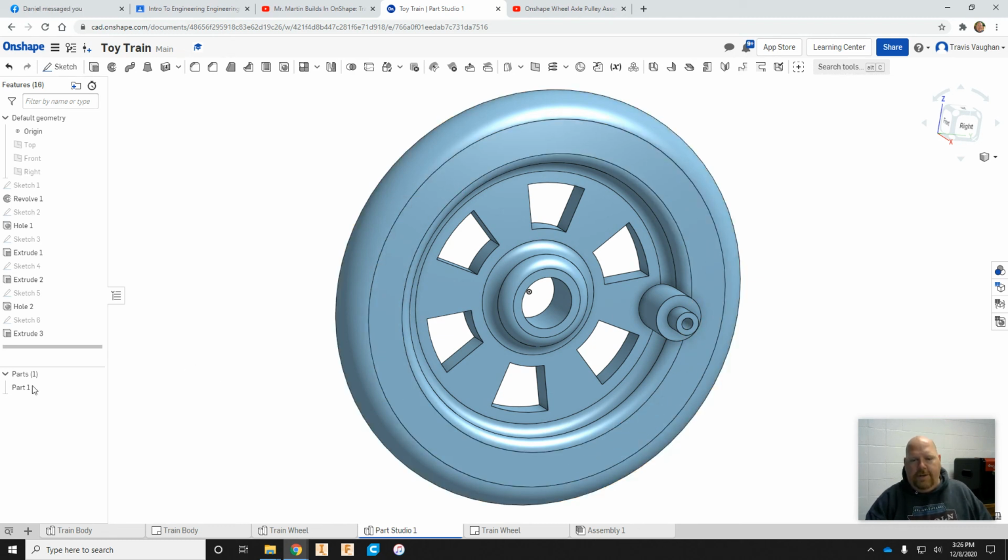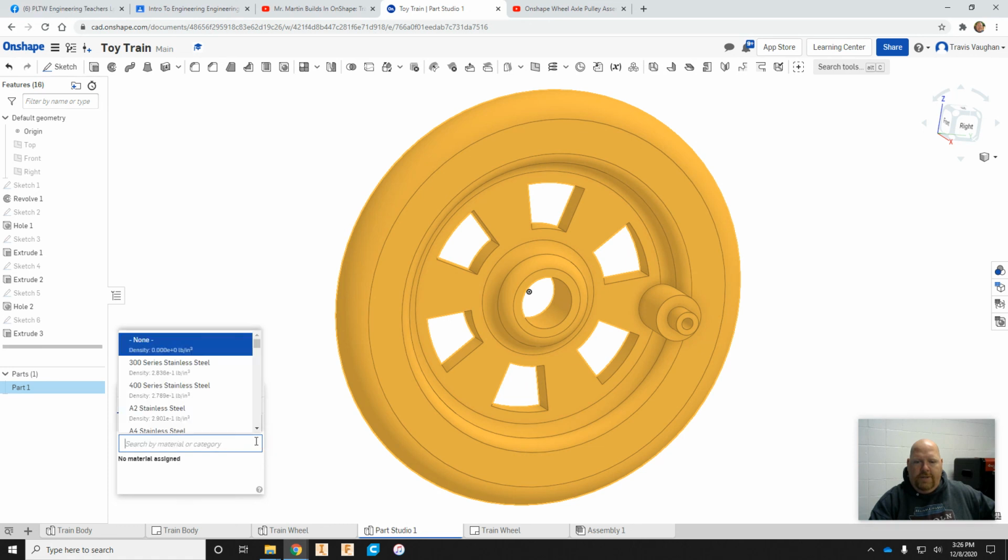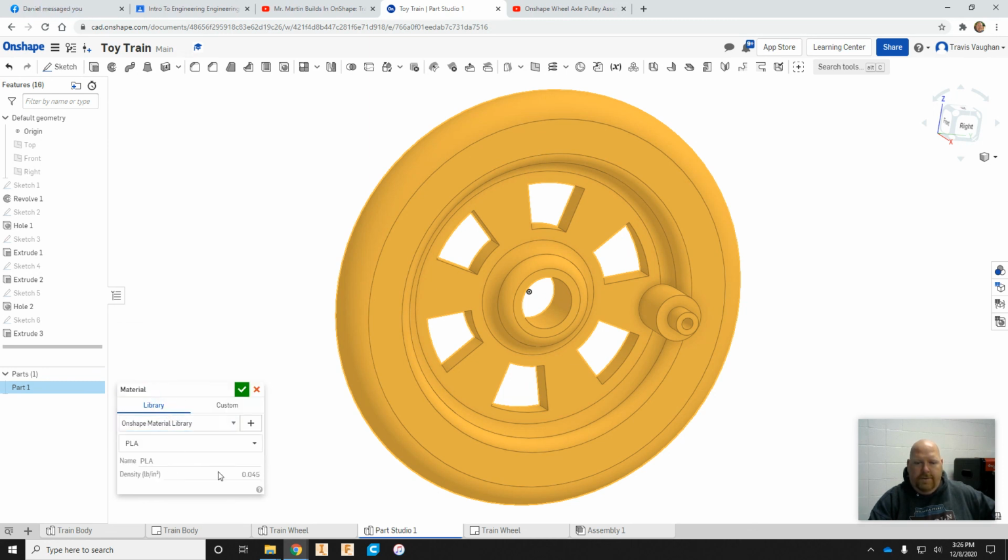Now we need to change the material, so we can come over here and left click on part 1, right click and assign material, and we want to change the material to PLA. I'm going to do that by clicking on the drop menu, and I'm going to scroll down. I'm going to keep scrolling until I get to the P's, and then I'm going to slow down and look for PLA. That is the type of plastic that our 3D printers run on, and so that's what we're going to set the material as.